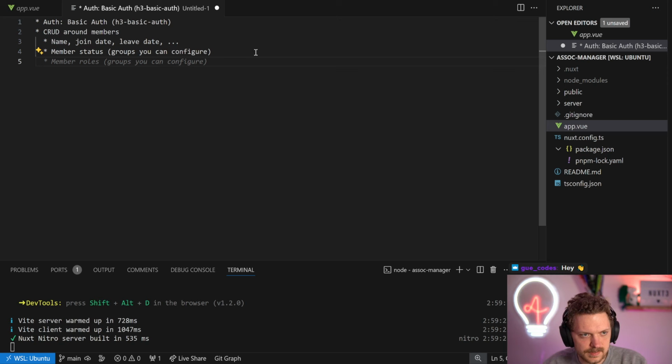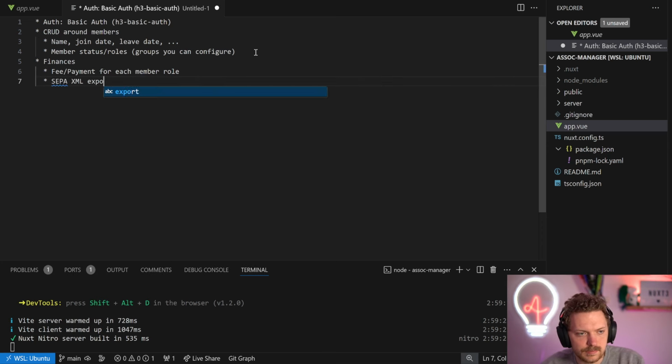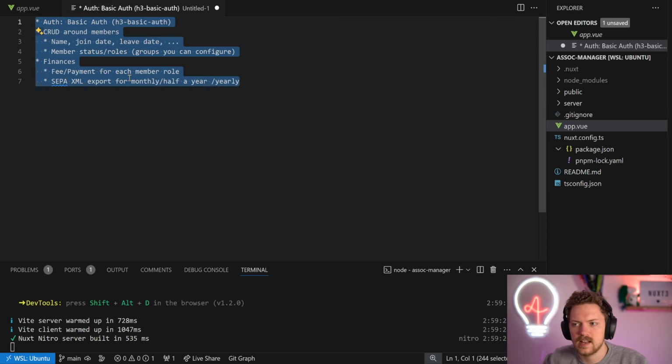So some kind of member status, yeah, member status / roles, let's say that. And the most important part is at some point we also want to add some kind of finances around it. So there should be a fee or payment for each member role. And we want to have some kind of SEPA XML export for monthly, half a year, or yearly, something like that. So this is more or less the setup of what we're trying to achieve.